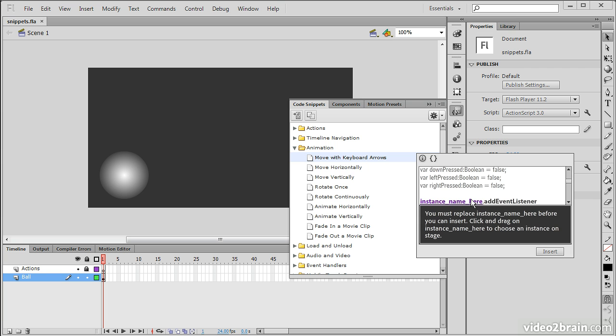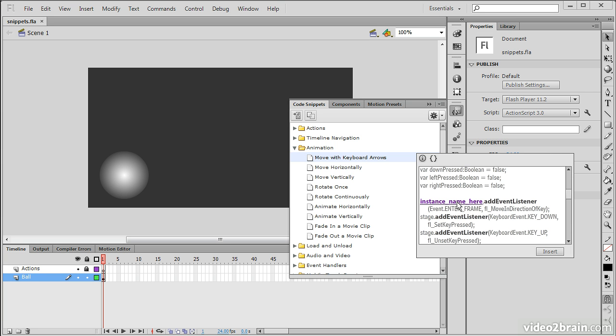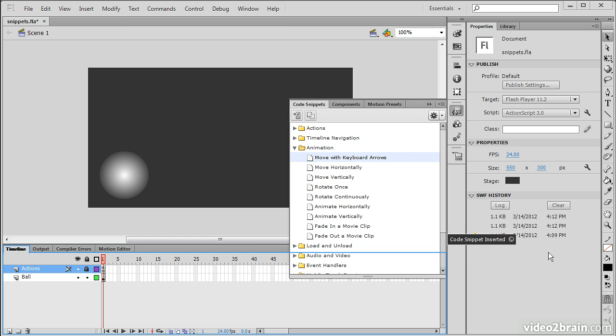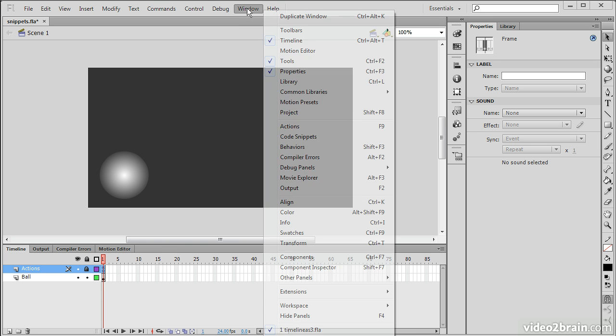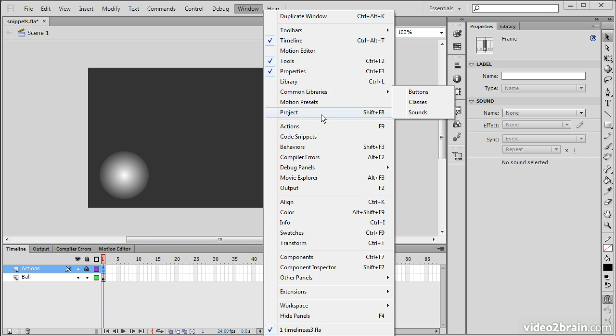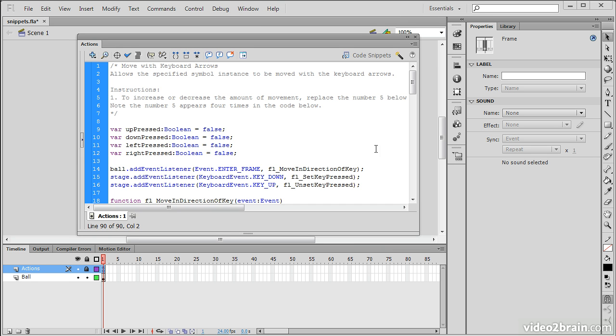and it tells you you have to replace the instance name. To replace the instance name, you can just double click on it, and we're going to want to say Ball, because we're adding that to our Ball instance. And let's insert. So we see the code snippet inserted message here go straight down to our Actions layer. And if we go to Window and choose Actions to open up the Actions panel, we can see the code that was actually inserted.